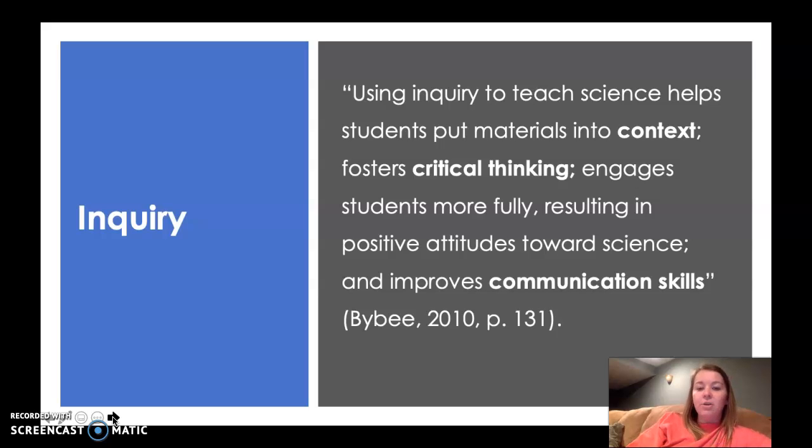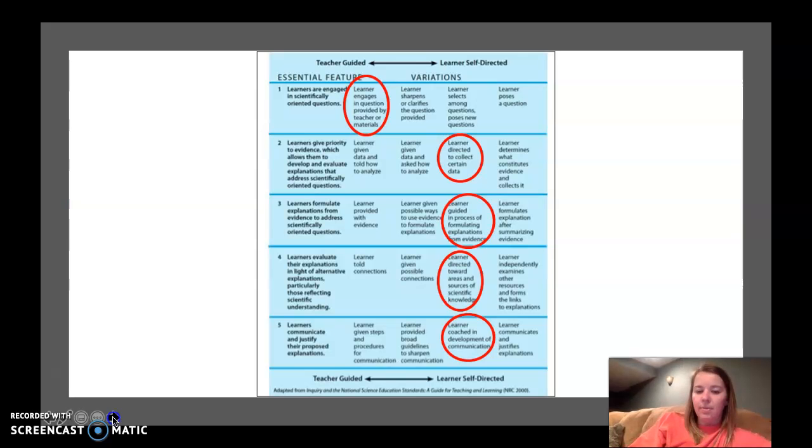It fostered critical thinking in determining the order to put the materials to create the most effective filter, as well as how to best model the Earth. It engages students more fully, resulting in positive attitudes towards science and improves communication skills as we share our findings with others and learn from the findings of others.